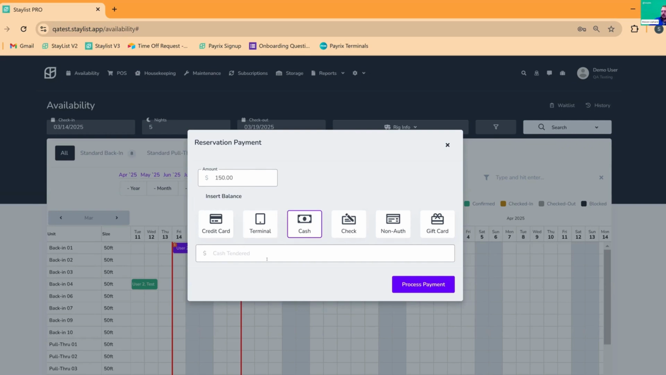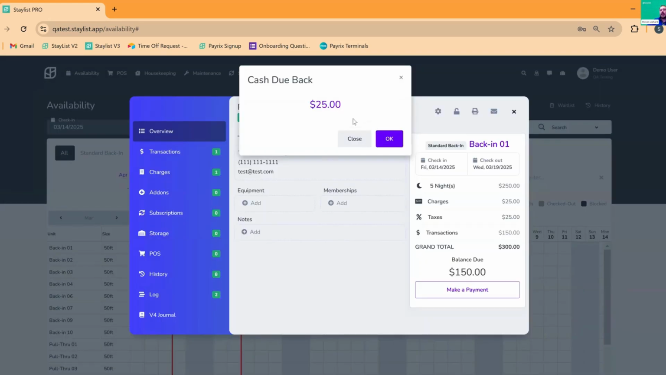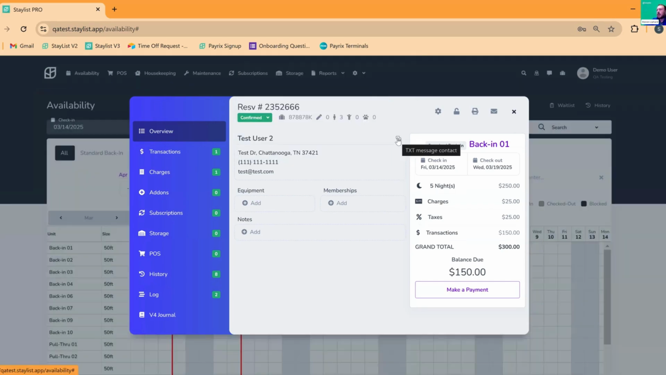So in this case, we'll say cash, taking 175. Process. And in the case of cash, it's even showing me that I have a cash due back of $25 for the overpayment. Any questions about the reservation creation process that we went through there?